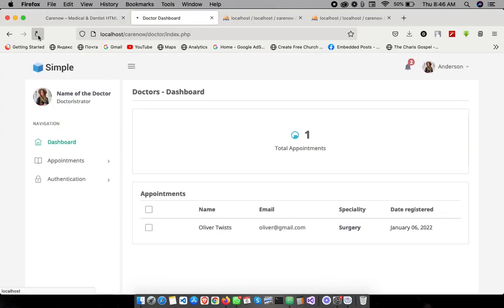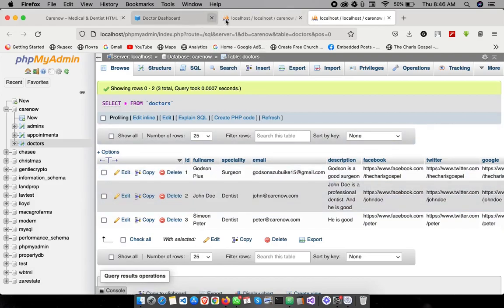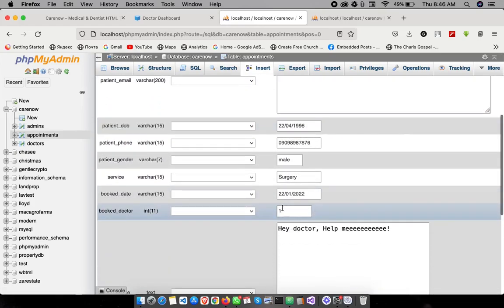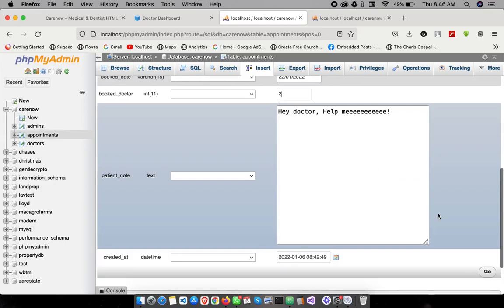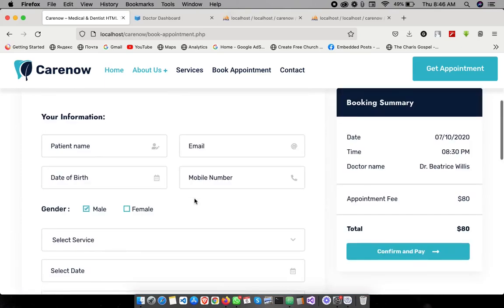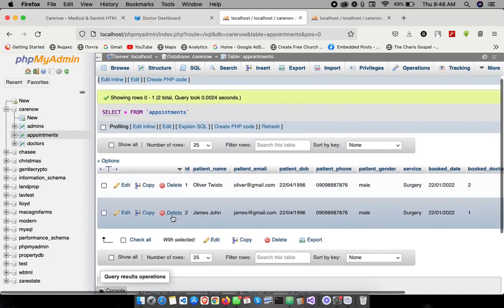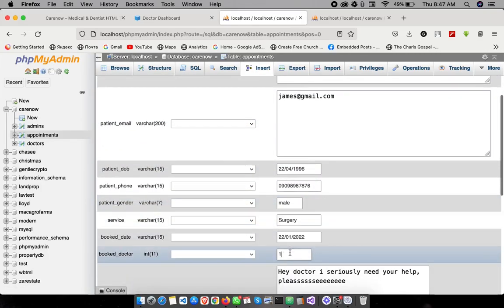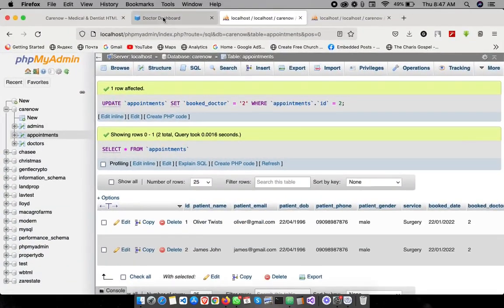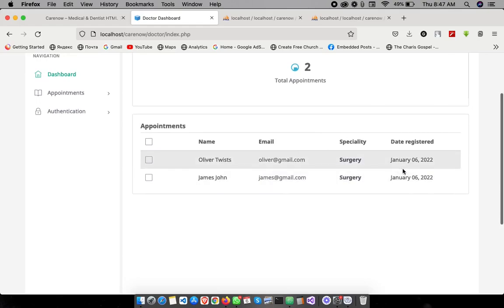So we'll come back here, refresh. Oh guys, this doctor is actually doctor, okay, here's an ID of 2. So you see that it's really working very fine, but we ain't gonna be doing this manually like this. It will be coming from the user's interface over here. So we'll change this as well. Book doctor 2. Go. You see that? So we have 2 appointments over here.